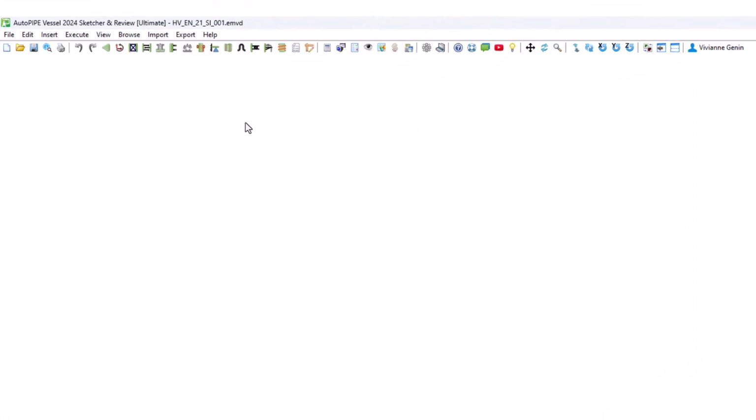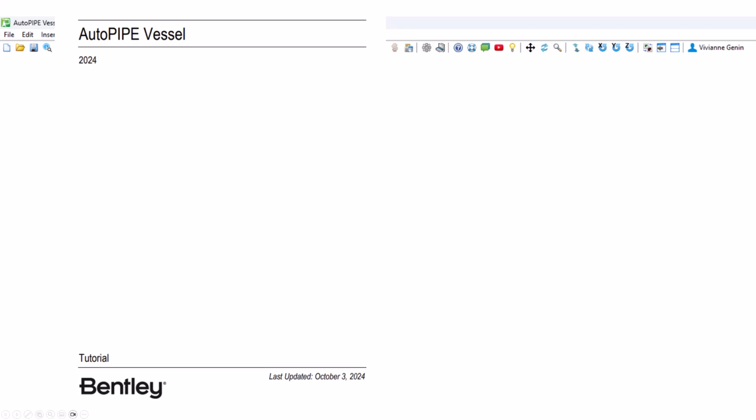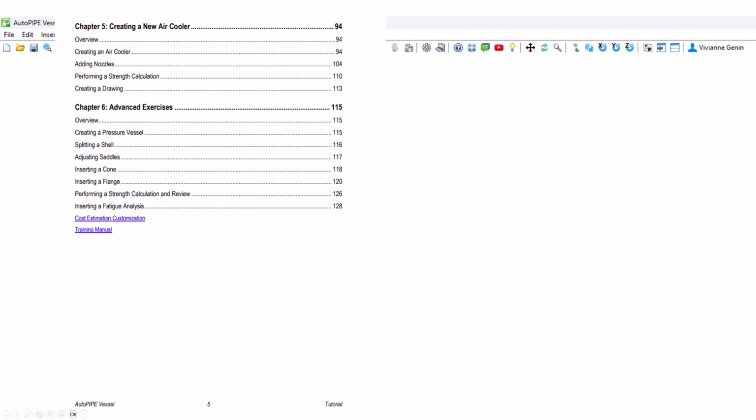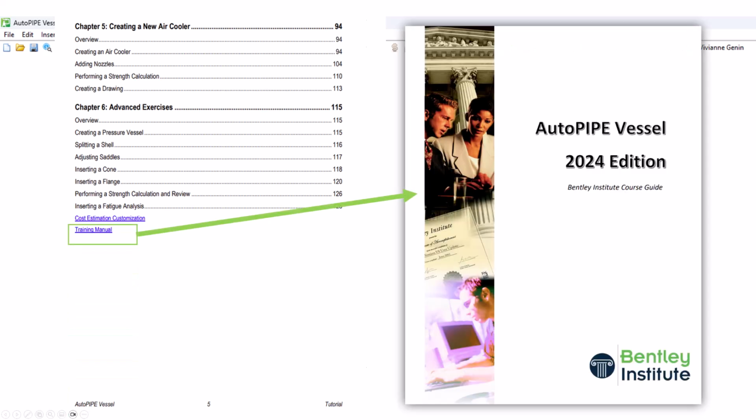Last but not least, I also wanted to highlight the fact that the training manual is currently available in the software. You can open it by going to the menu Help, you click on Tutorial, and there the tutorial that we all know about is still there. But you scroll down, going to the bottom of the index, and you can click on the training manual link. There you will open up the complete AutoPIPE Vessel manual. A recorded version of this training manual is available on our YouTube channel.